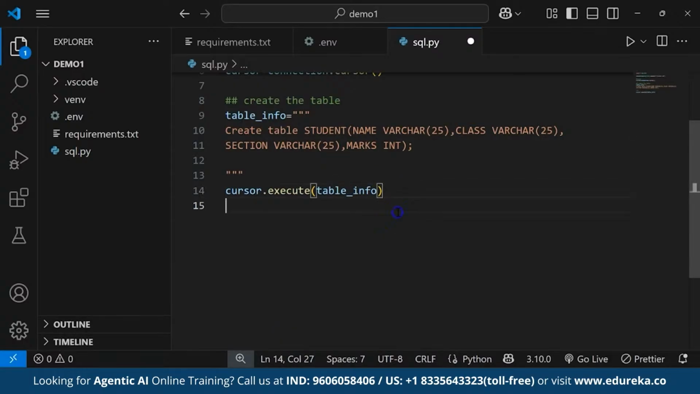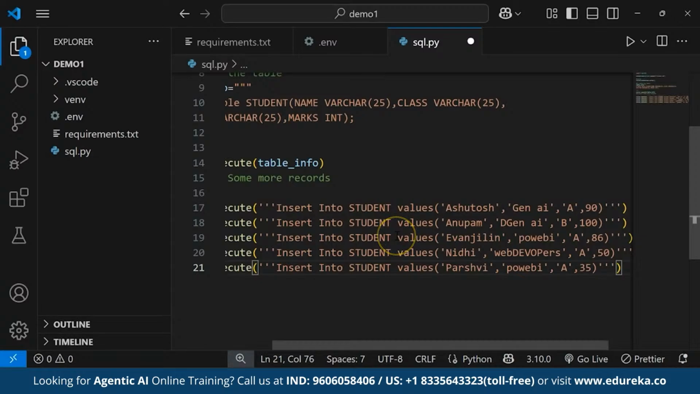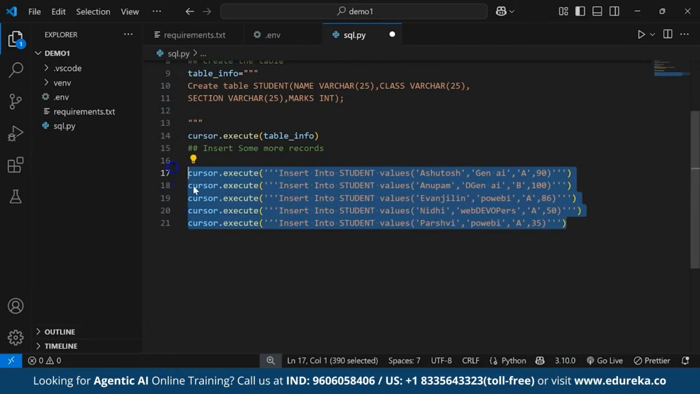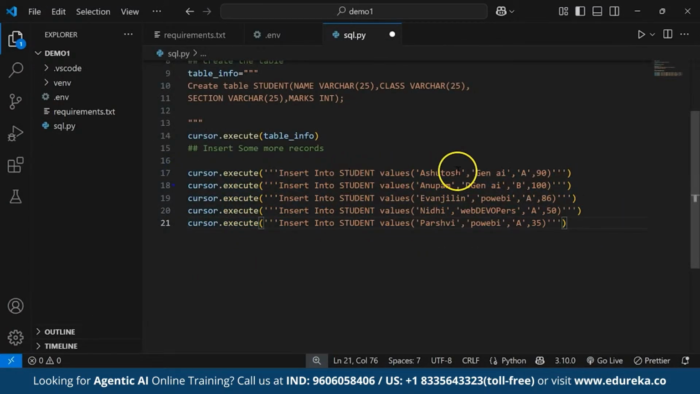Next, we insert 5 student records into the student table using SQL insert statements. I've already created and inserted 5 values in the table. You can create as many as you like. Each insert command adds a new row with the student's name, class, section, and marks.